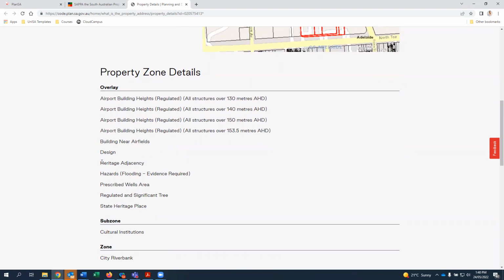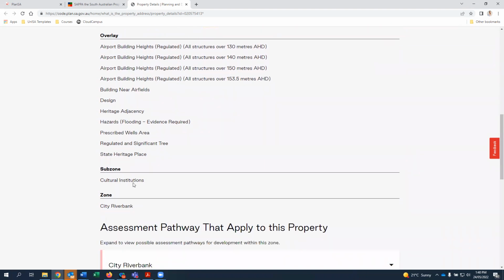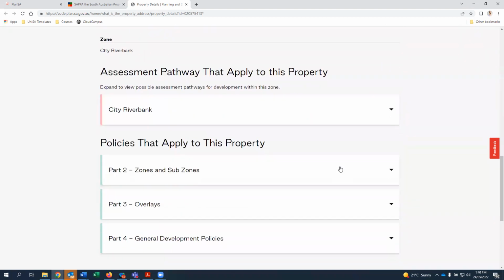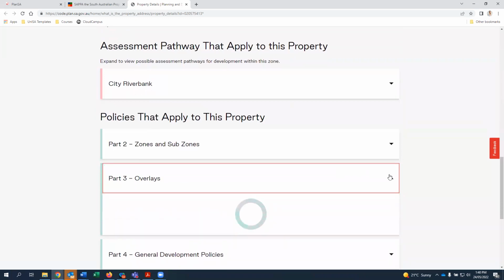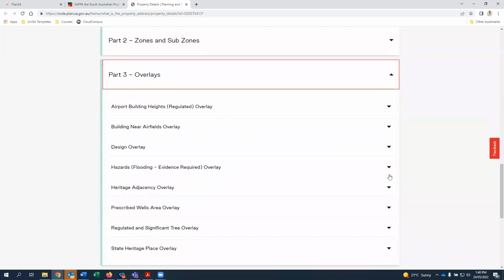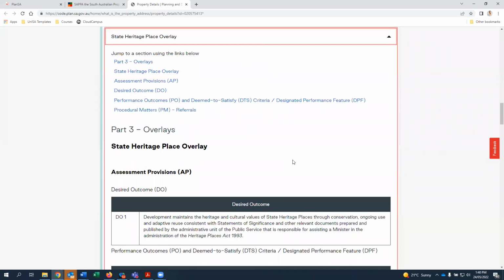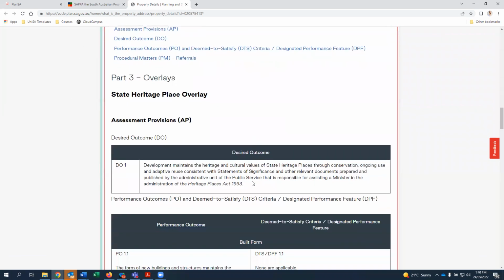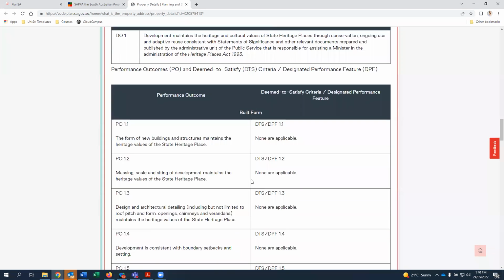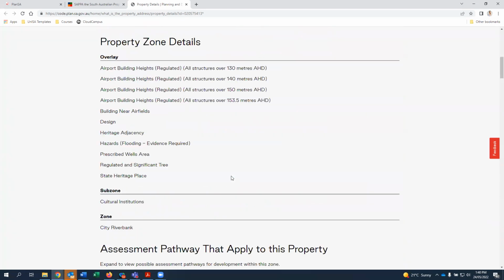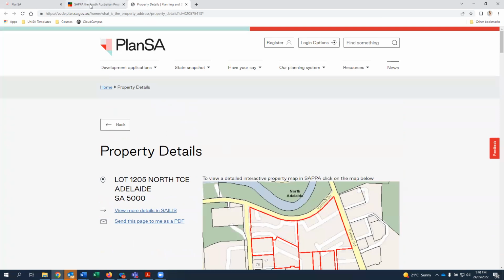So we can see it may have heritage, it may have significant trees, there may be a state heritage place, cultural institutions, city riverbank, and I can go down and click and expand on all of these items and understand what may or may not apply for this given item of land. This is very easy to follow, very easy to use.